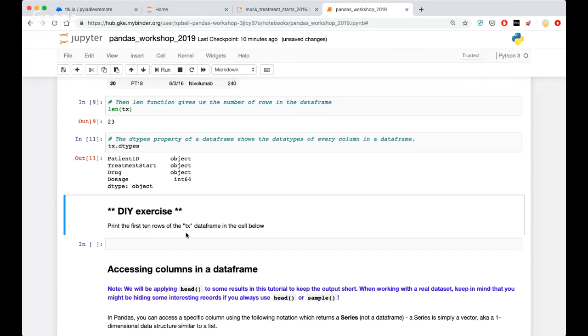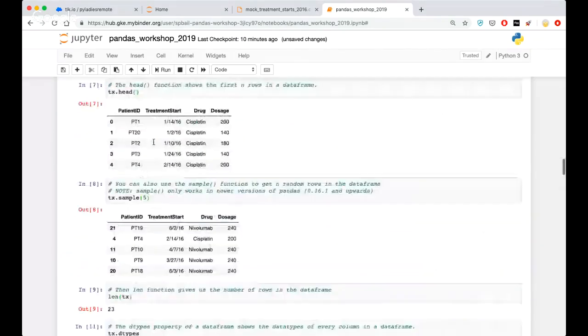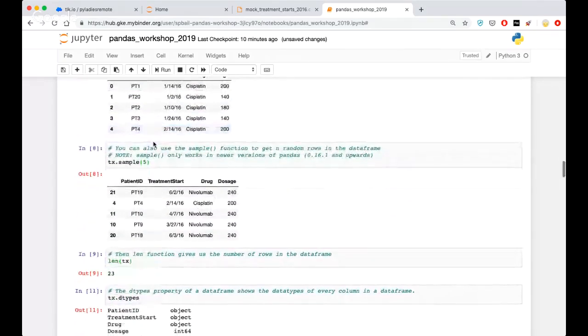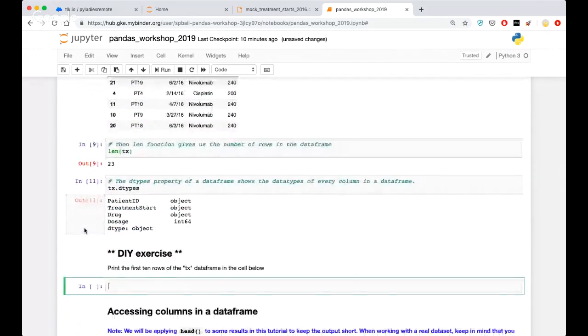Cool. So, first DIY exercise: print the first 10 rows of the tx data frame in the cell below. It's kind of combining the two things I've just showed you here. I will give you 20 seconds for this because it's pretty straightforward. So I think that was 20 seconds.